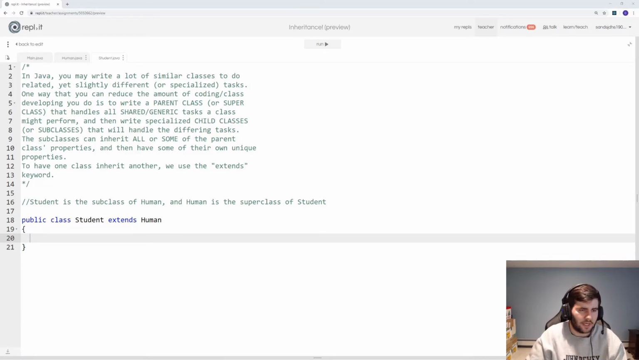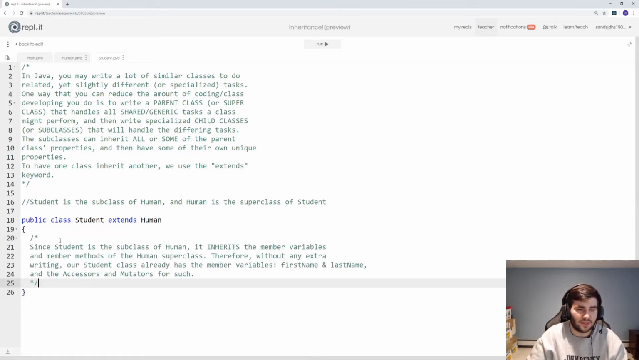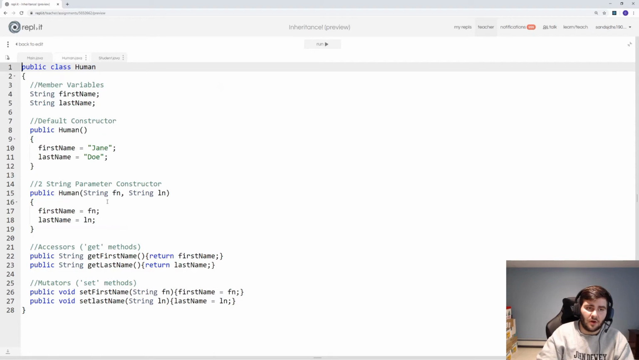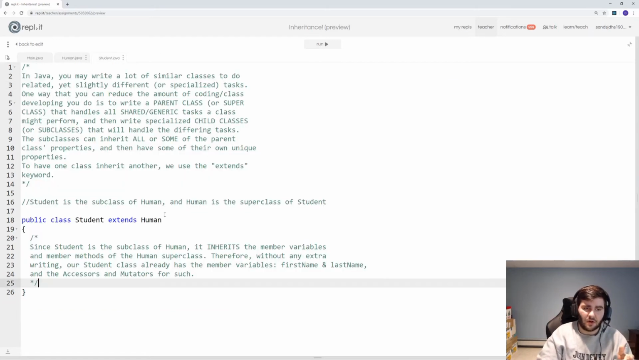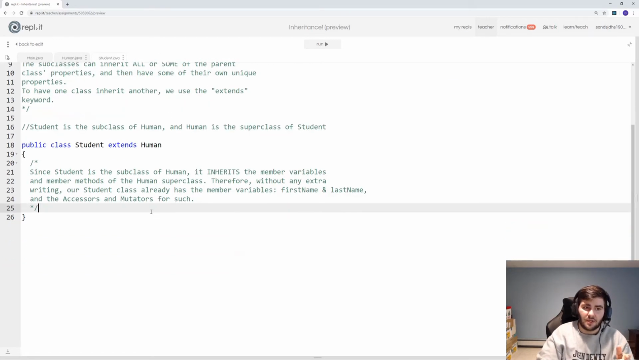One more tiny set of notes, and then I promise we'll be done with that. Since Student is a subclass of the Human class, it inherits all of its member variables and member methods. Therefore, without any extra writing, by just stating extends Human, we already have all of this information in the body. You don't see it because it just takes it from this file, but all of that information is already in our Student class.